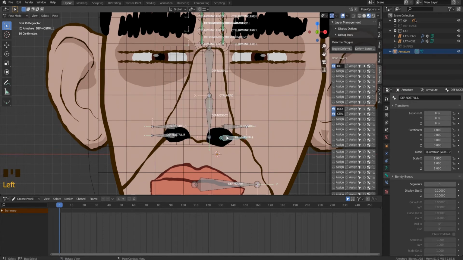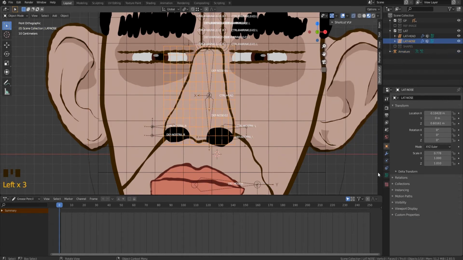The def nostril bones affect the nostril location. The CTRL nostril bones should transform the nostril shape, but they are doing nothing right now. What's the problem? There is another inattention. Let's see the vertex groups of the lattice. What do we got here?